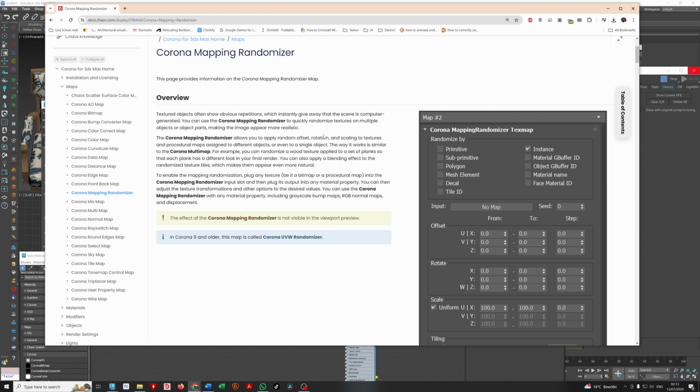The way it works is similar to the Corona multimap. For example, you can randomize a wood texture applied to a set of planks so that each plank has a different look in your final render. You can also apply a blending effect to the randomized texture tiles, which makes them appear even more natural. To enable the mapping randomization, plug any texture into the Corona Mapping Randomizer input slot and then plug its output into a material property. You can then adjust the texture transformations and other options to the desired values.